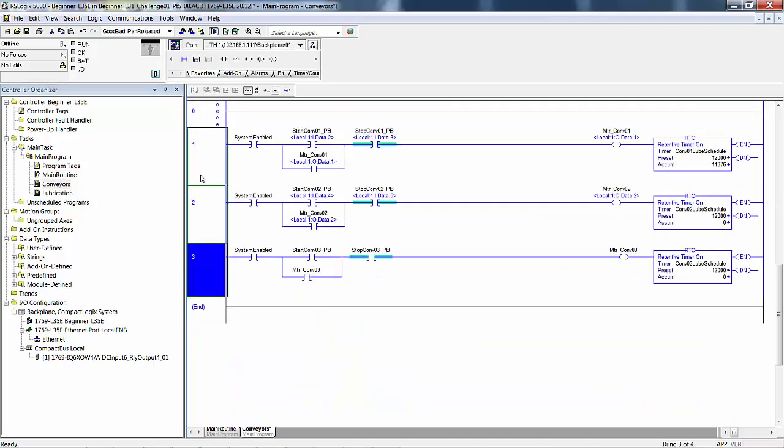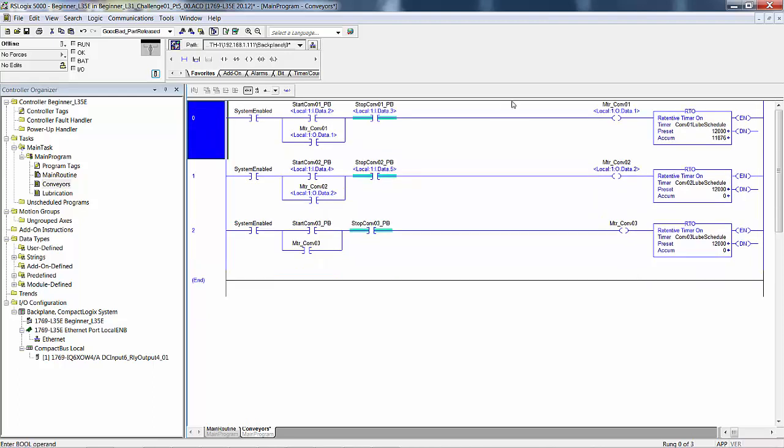Control V. I'll delete that empty rung. And now you see I have all 3 conveyors in the Conveyors routine. In the manual, I said double click on Conveyors to open it, then Control V, which we did. Press enter and then delete the incomplete rung 0.